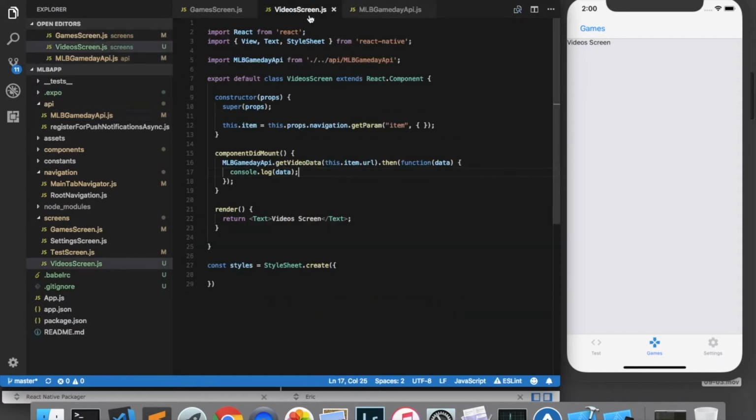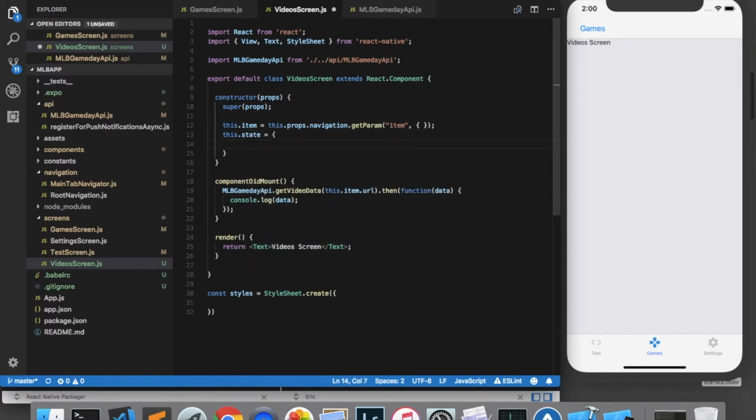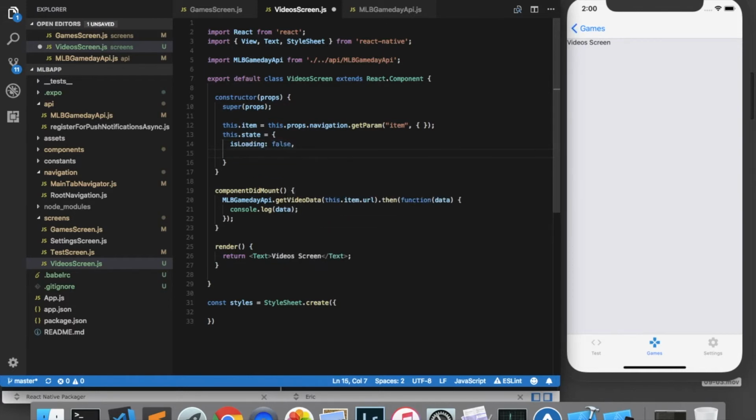The next thing we want to do is save that information in our class's state. So let's create a state here. And we're going to create an isLoading variable like we did in the game screen. And we're also going to have a videos variable, which is going to be an array of video data. And I'll just call it videoData.